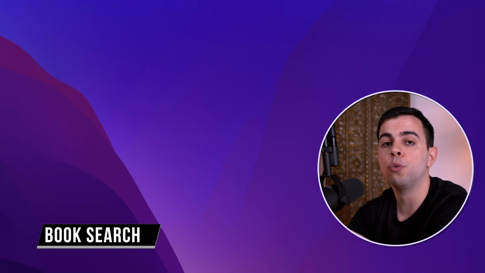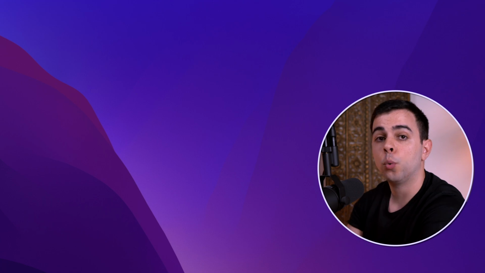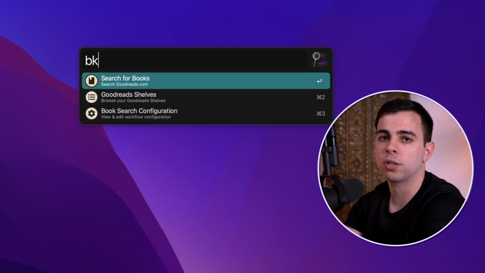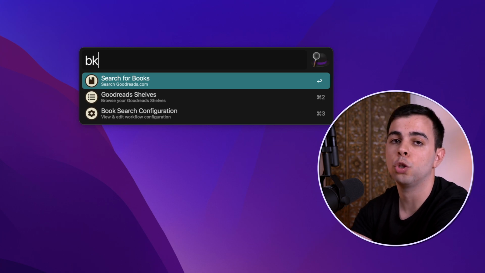Next up, we have two different workflows that kind of go hand in hand. The first one is called Book Search. The way this workflow works is that you go on Alfred and type in BK, and you can change this command in the workflow settings. Now you can search for books in Goodreads to quickly find the rating of any book.